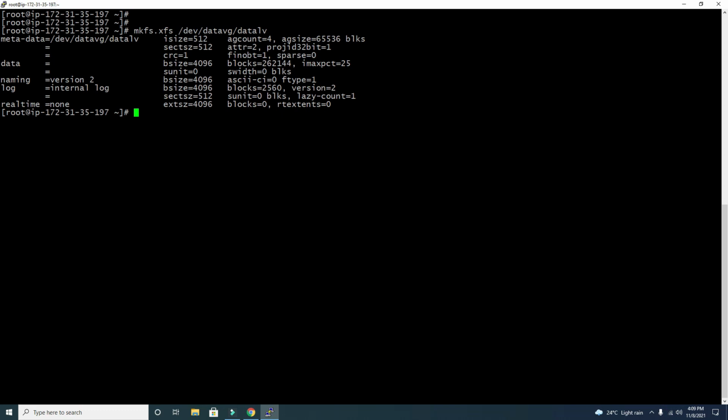Now I'm going to create a mount point, mkdir data1. I'm going to mount /dev/datavg/datalv on data1. So we mounted this file system here. Now I go to data1.